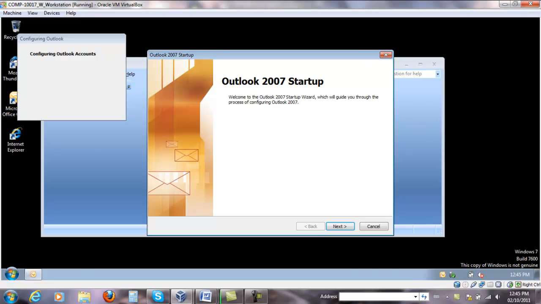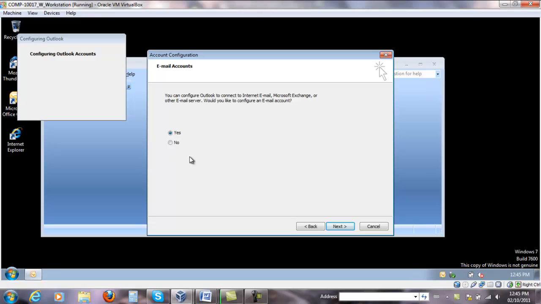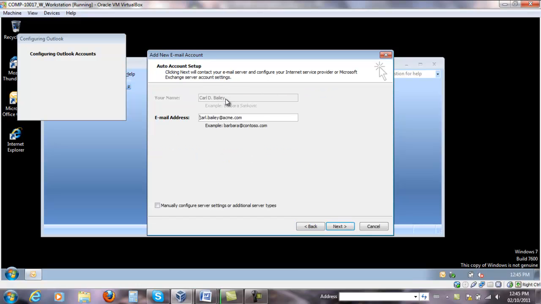To set up Carl Bailey now using Microsoft Office Outlook 2007, we follow these steps. Open Outlook, click Next. It says you want to configure Outlook to connect to Exchange server or other email server. We say yes. It's going to ask us for the name. It automatically recognizes the name of the current account, so it's carlbailey@acme.com.